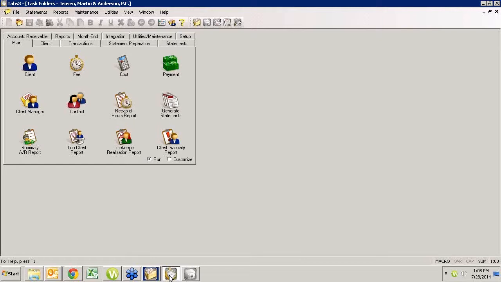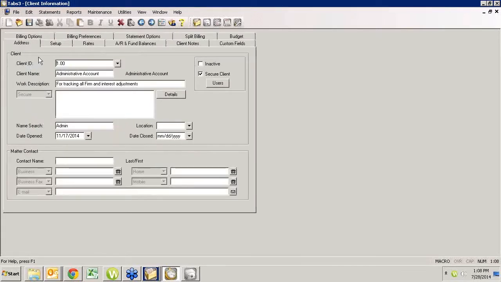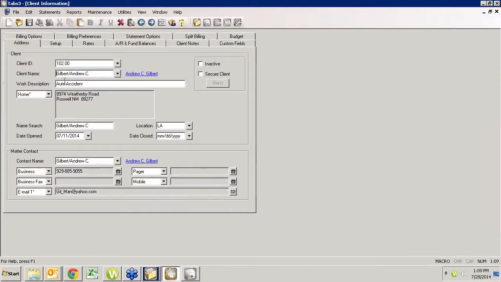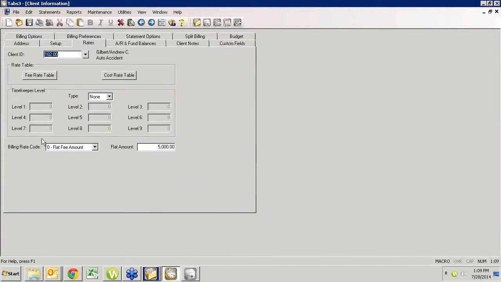So the first thing that we do with flat fee billing is we set up the client to actually be a flat fee billing client. So in my first example here, I'm going to use Andrew Gilbert. And on my rates tab, I have a little bill code down here that is a flat fee amount, and I can specify what that flat fee amount is.